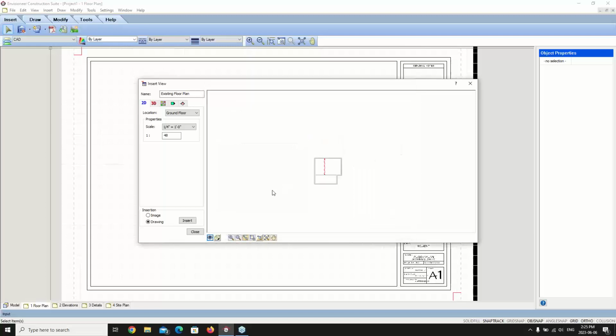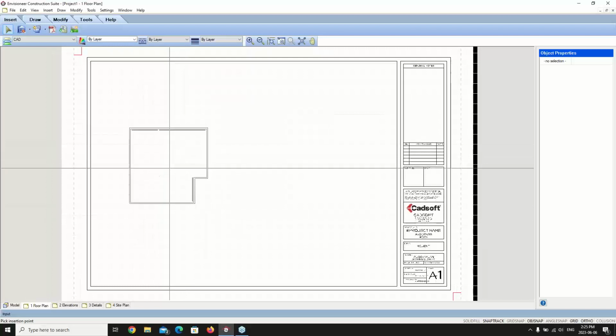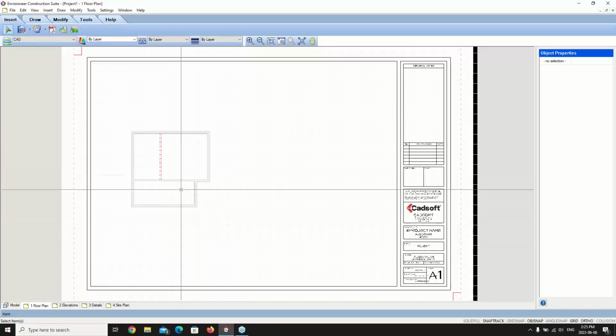And I'm just going to say OK to that. And now I'm going to see the floor plan of our existing design. And now I'm just going to say insert. And attached to my cursor is going to be the existing floor plan.